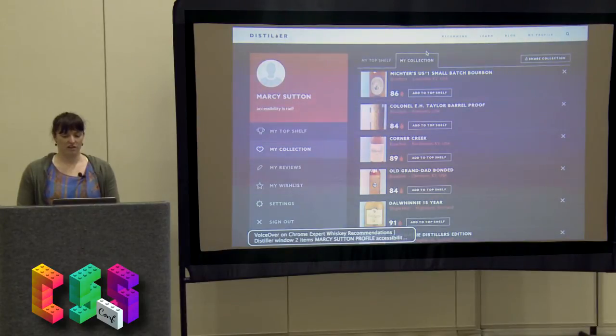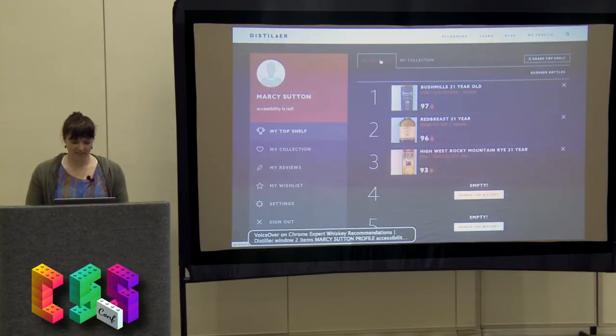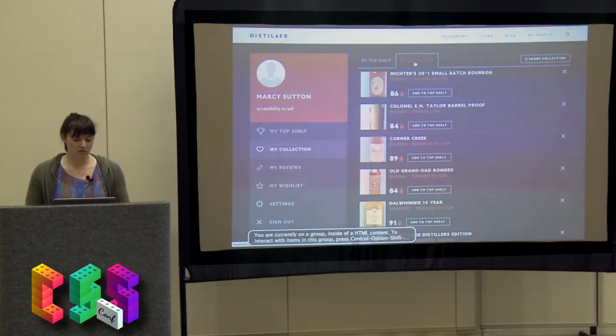VoiceOver on. Expert whiskey recommendations vertical line distiller window. 2 items. Marcy Sutton. Profile. Accessibility is rad. Share collection. There's open space on your collection. Want some ideas? Get a recommendation. Link. Search for whiskey. Link group has keyboard focus. So it doesn't actually tell me when the page changes when I click to a tab. You are currently on a group inside of HTML content. To interact with items in this group, press Control, Option, Shift, down arrow.